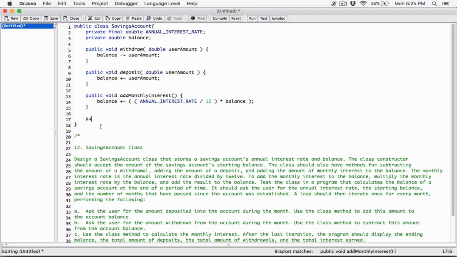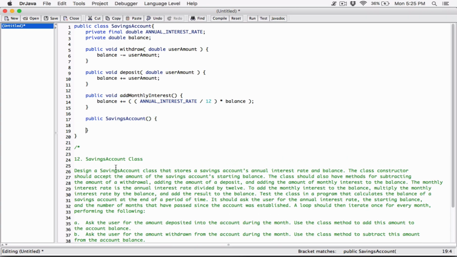So I'm going to go ahead and call public, and then just the name of the constructor. Now the name of the constructor has to be the same as the name of the class. Because the class is called SavingsAccount, I'm going to call this public SavingsAccount. Apart from that, it's just like a regular method.